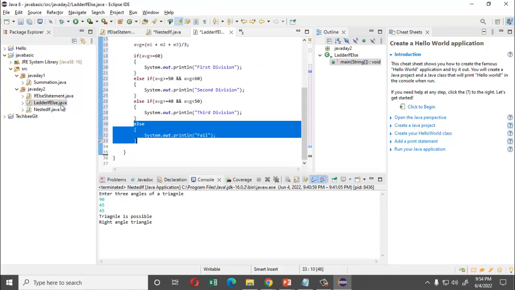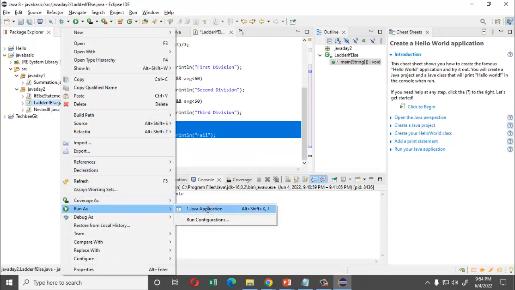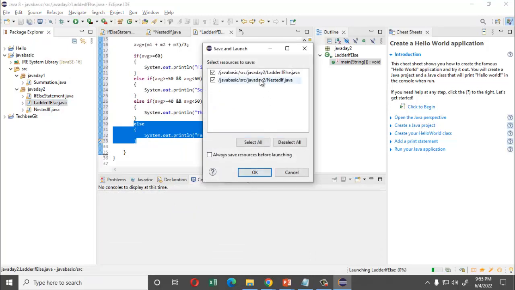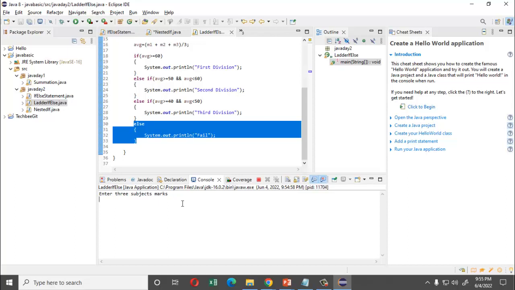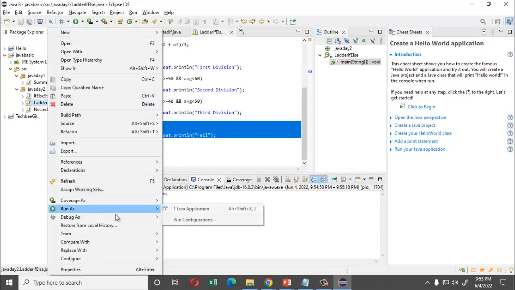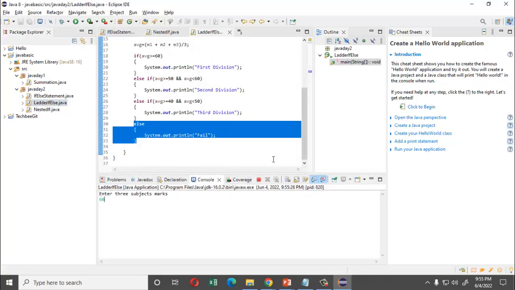So let's check out this ladder if here. I have to run it as a Java application, and it's the ladder if. So I'll put it here and run it. First of all I am putting here 40, 20 and 30. So obviously you see here the fail. And if I put here, say, 60, 90, 90, here the first division.